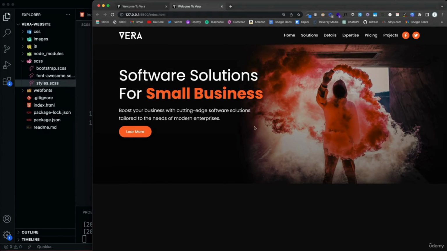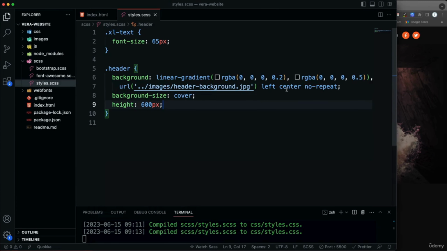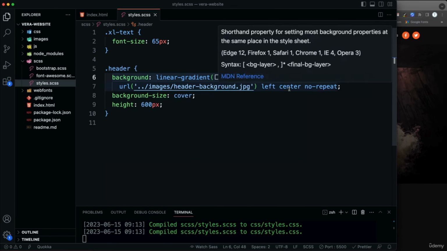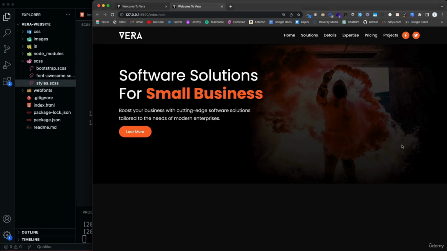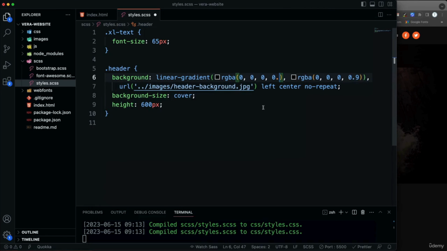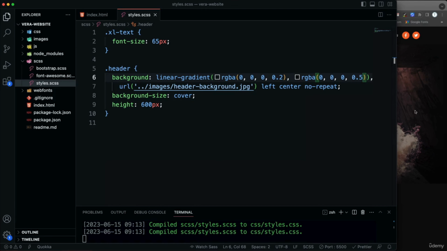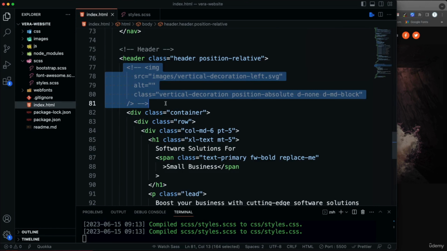Okay, so now we have our background image. Now if we change these values here, like if I say 0.9, you can see that makes it a little darker. If I make this darker, like 0.7, makes it even more dark. So, I mean, you can mess with those values if you want, but I'm just going to do 0.2 and 0.5.